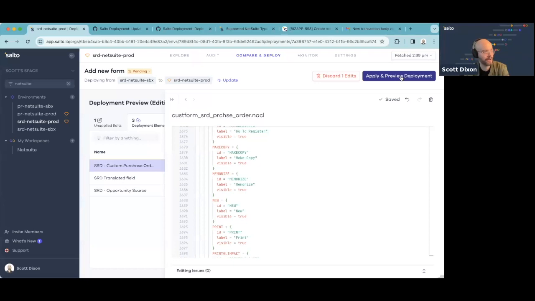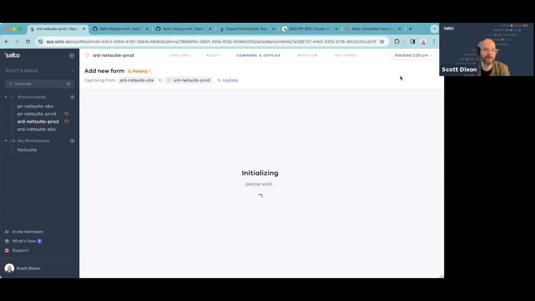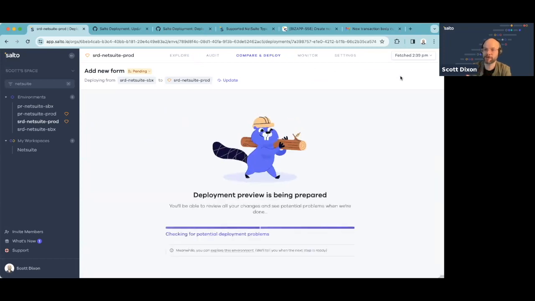Now I'm going to go ahead and run that validation again, because now I need to run the validation on that new transaction form that no longer has the references to those roles.